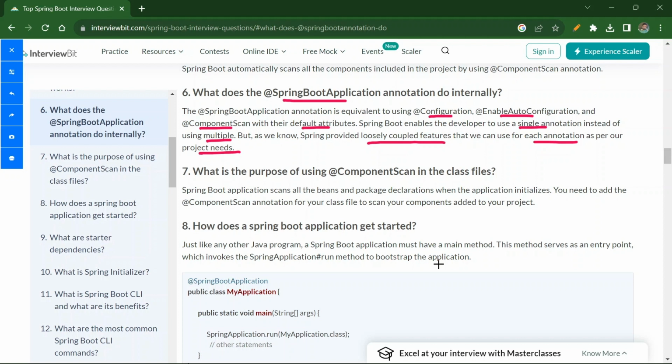Now, the next question is, what is the purpose of using component scan in the class files? The Spring Boot application scans all the beans and package declarations when the application initializes. So we are using component scan for scanning all the beans and package declarations when the application initializes, and we need to add the @ComponentScan annotation to our class file to scan the components added to the project. This thing we need to understand. Next, related to Spring Boot: how does a Spring Boot application get started?